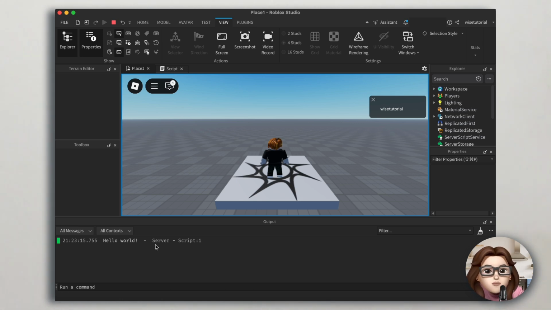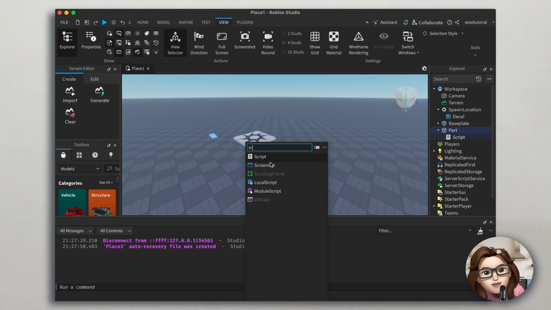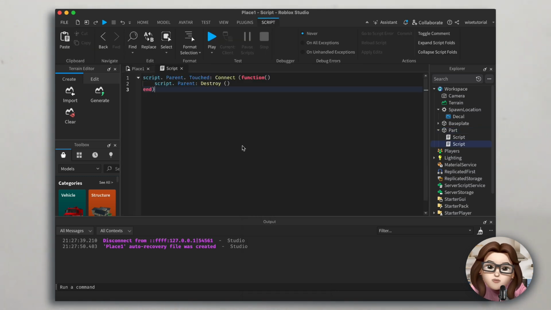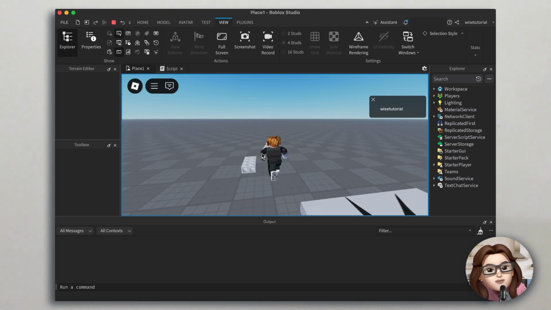Want a simple in-game action? Here's an example that makes a brick disappear when touched. Like this, the script goes inside a brick. When someone touches it, it vanishes.